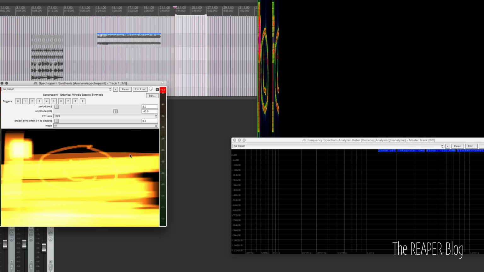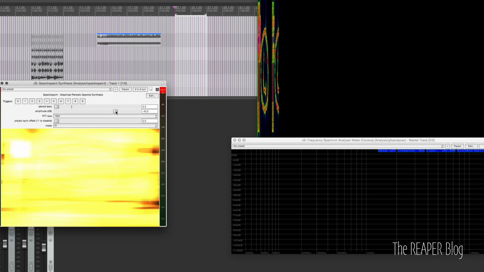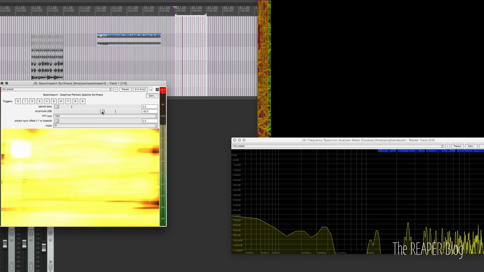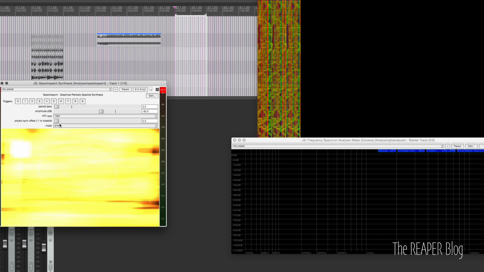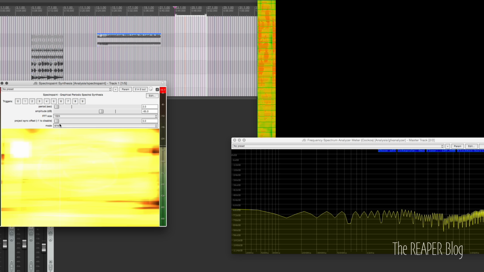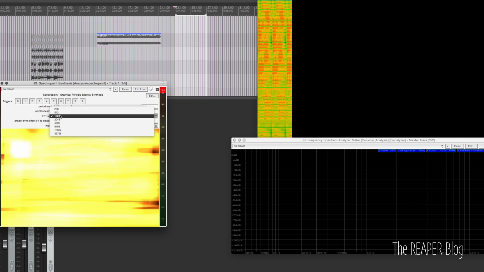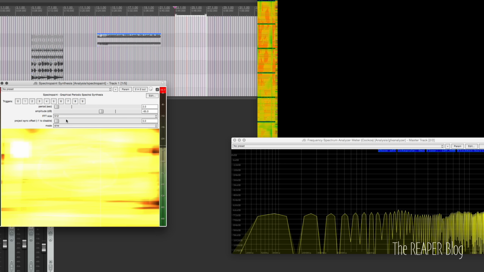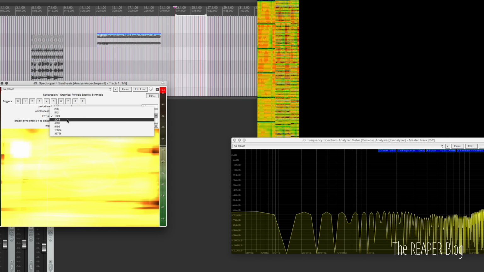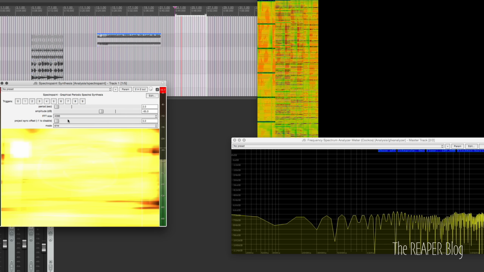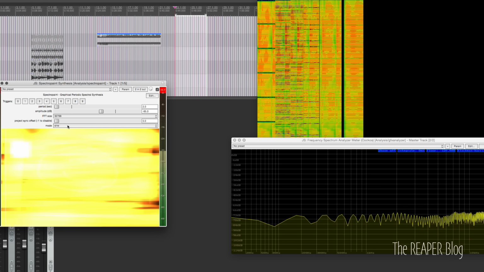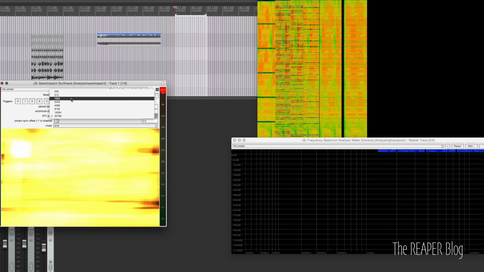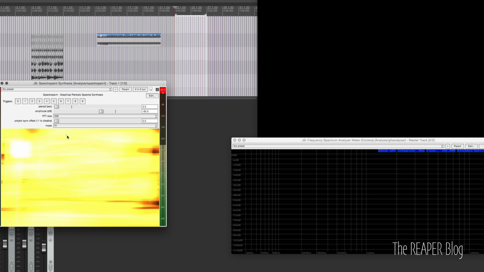Let's draw in something a little more full spectrum and maybe turn down the volume a bit. That's in fill mode. In sine mode, it's like this. All right, and let's go through some of the different FFT sizes. I don't really like any of the ones above 1024. Let's go back to 256 and fill mode.